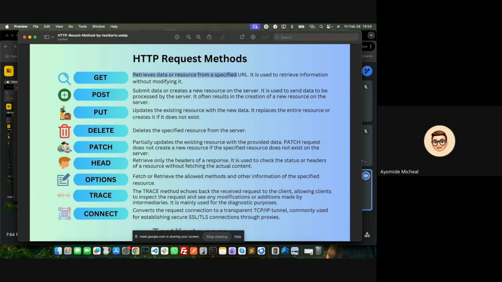And then a post request, what this does is it submits data or creates a new resource on the server. It is used to send data to be processed by the server, and it is often used in creation of a new resource on the server. So you need a post request when you want to create a user, you are trying to register something, or you have an e-commerce system, you are trying to create a post. Like I said, this will send data to the backend to process. This time around, you are not trying to get something from the data.